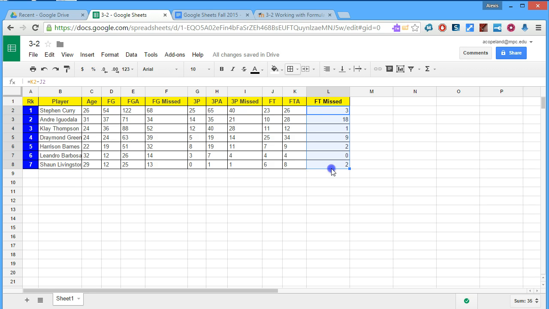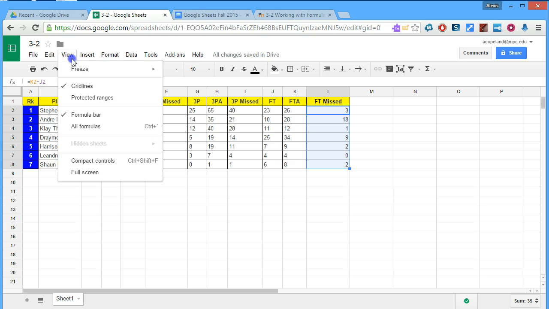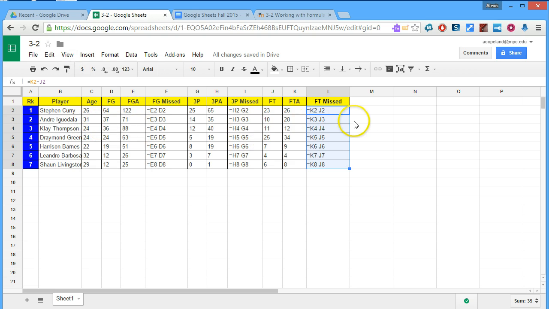Okay, now we've got our field goals missed, our 3-pointers missed, and our free throws missed. Now what I want to do is show the formulas for purposes of grading. So I click on View, and I go to All Formulas, and that'll show me the formulas. Okay, there you go. That's assignment 3-2, using subtraction.